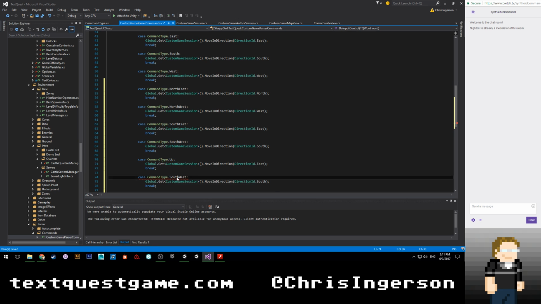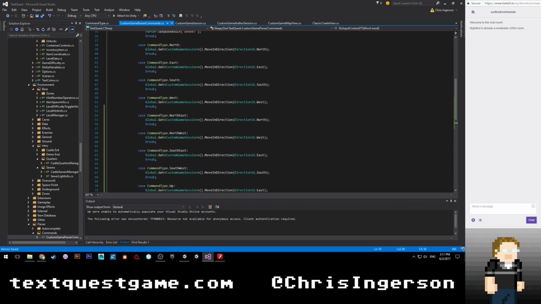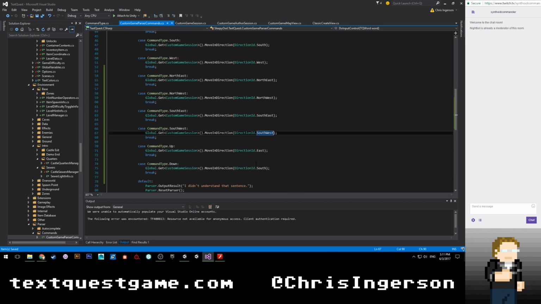Up and down. I probably should also change the command type from these directions to be move. So move north, move east, move south, move west, move northeast, etc. I guess it doesn't really matter. That's just more for convenience so I don't get confused at a later date. Either way. So we can do northeast, northwest, southeast, and southwest. All right. And, oh yeah, up and down. Okay, so that does all that.